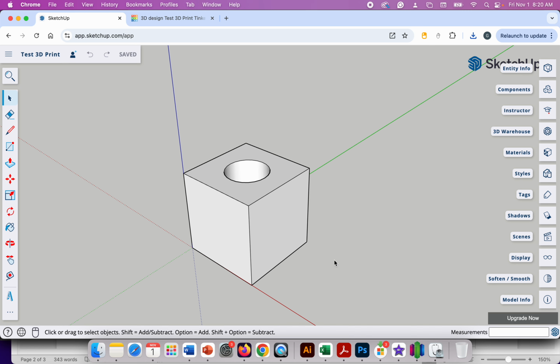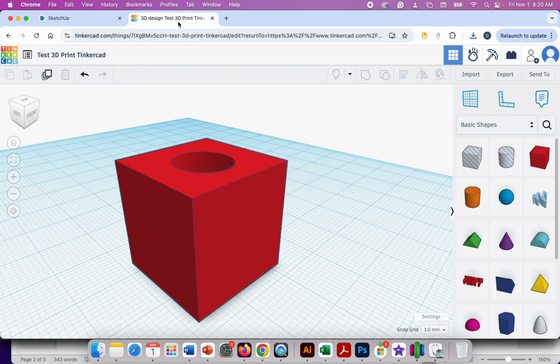Hello ladies and gents, in this video I'm going to show you how to prepare a 3D model for use with the 3D printer. The first thing you need to do is create your 3D model in your preferred 3D modeling app. On the screen I've created a model in SketchUp and another copy in Tinkercad.